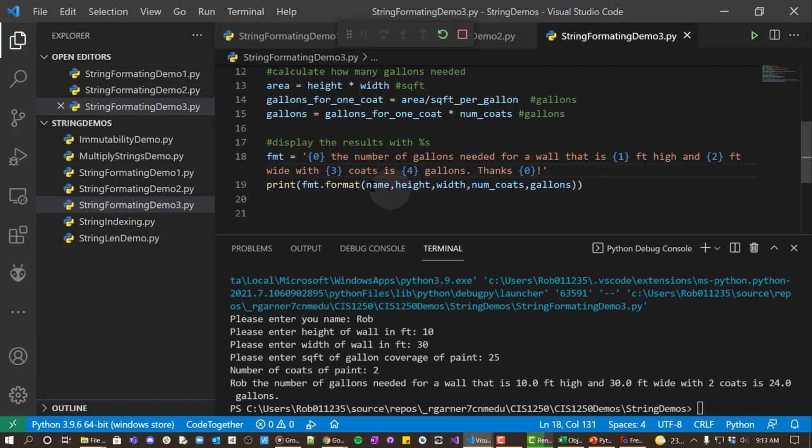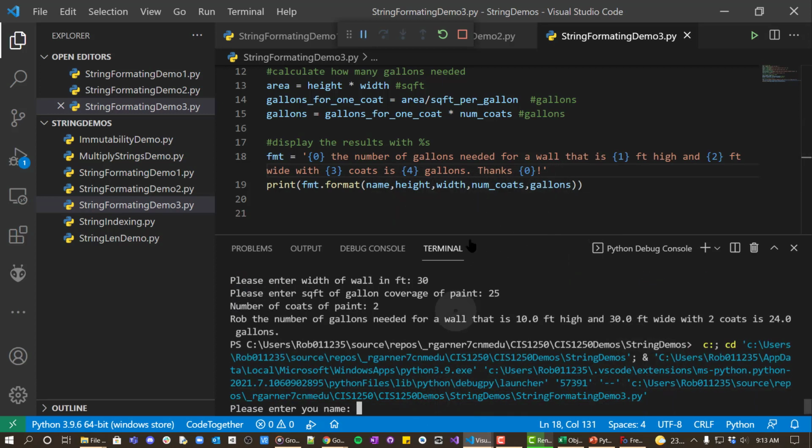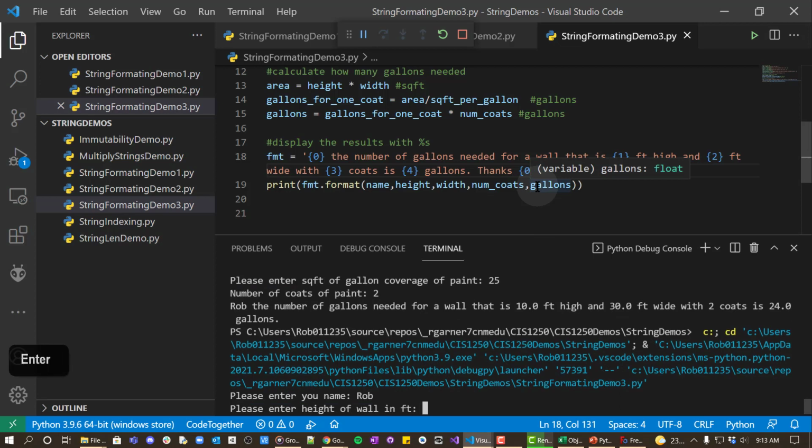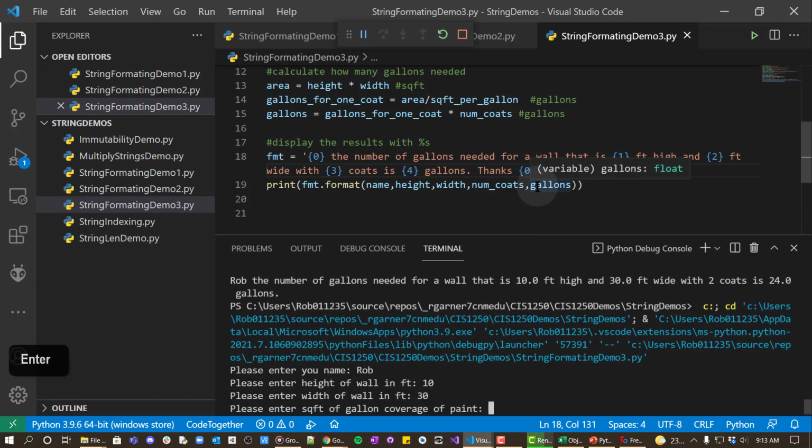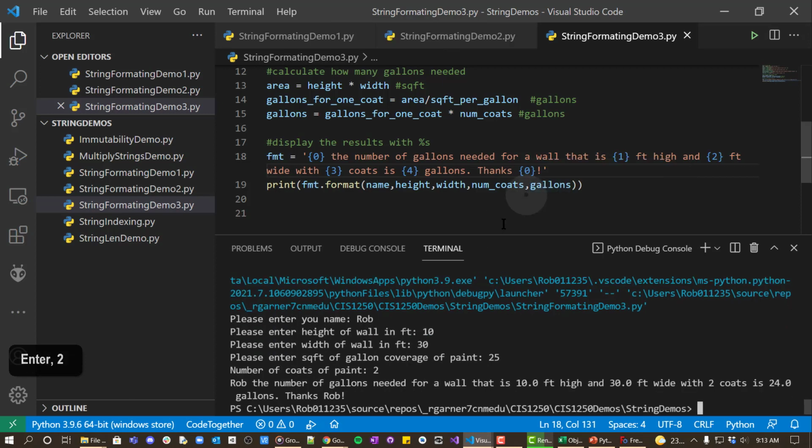And so the nice thing about using numbers is you could specify which ones you want to use and put them back in. So now you can see that Rob shows up on the beginning and the end. And so by using the numbers, you can actually pick and choose where these go in there and have more control over where these values end up in your format string.